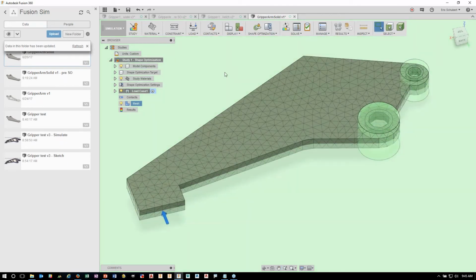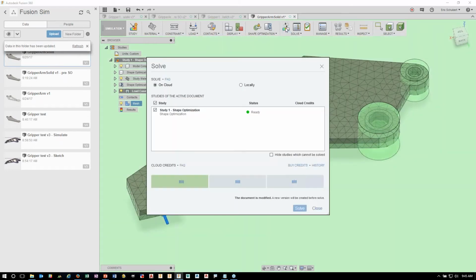So I've gone through and set up my entire model. At this point, I would go ahead and tell it to solve. And when you solve, you can choose to solve either locally or on the cloud. Some of the simulation types require that you solve on the cloud. They tend to be some of the more complex simulation types. But some of the simpler ones, you can solve locally. And here you can see I've got an option to solve either locally or on the cloud.